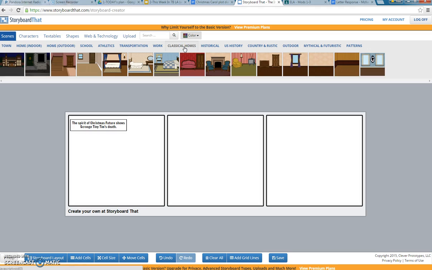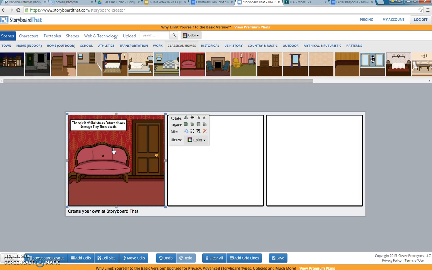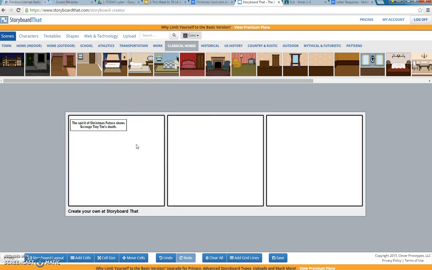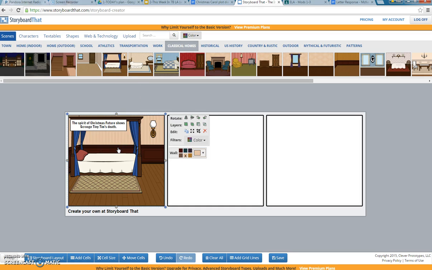Classical homes, this sounds like something that might work here. Oh, that looks like it might have been how Scrooge's home might have looked. If I don't like that, I can click on it, hit delete, and pick something else. Ooh, this one looks just like Scrooge's bedroom, doesn't it? But I don't want to use that for this scene.